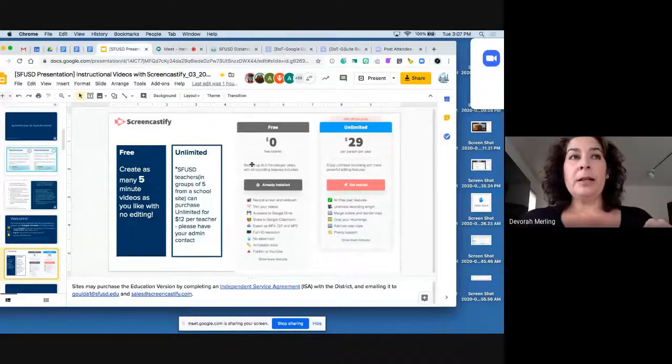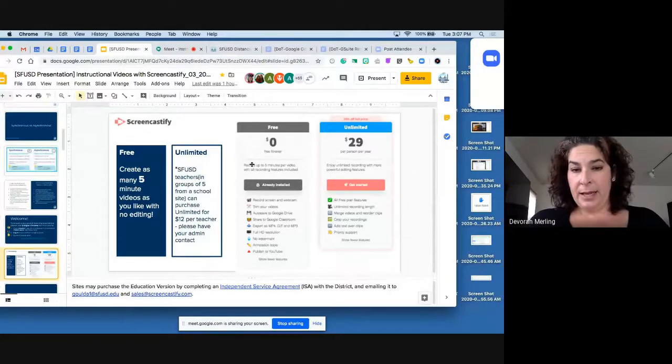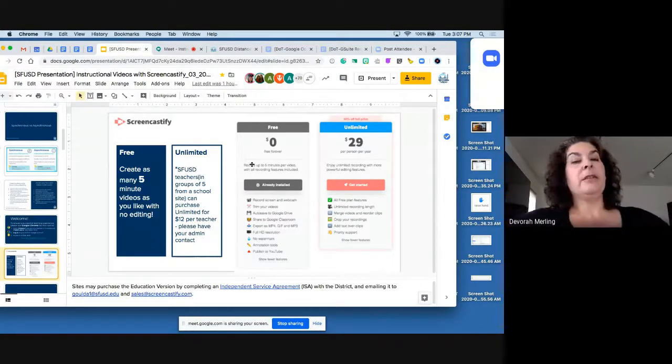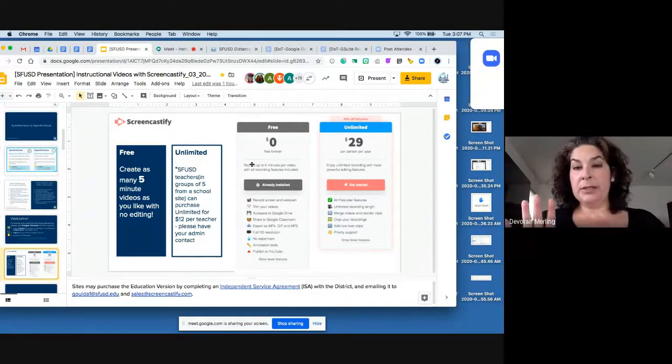And keeping that content really chunked out helps your students to digest it the best that they can. But that being said, if you want the unlimited version, what can happen is this. At your school site, you need to get a group of 5 teachers who want to have Screencastify to use as a tool in the unlimited setting.